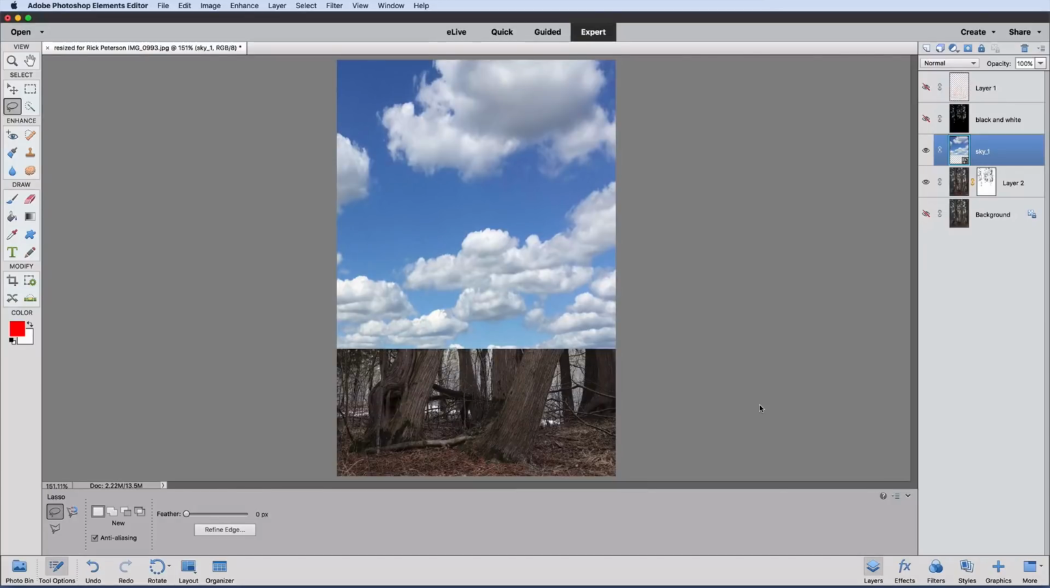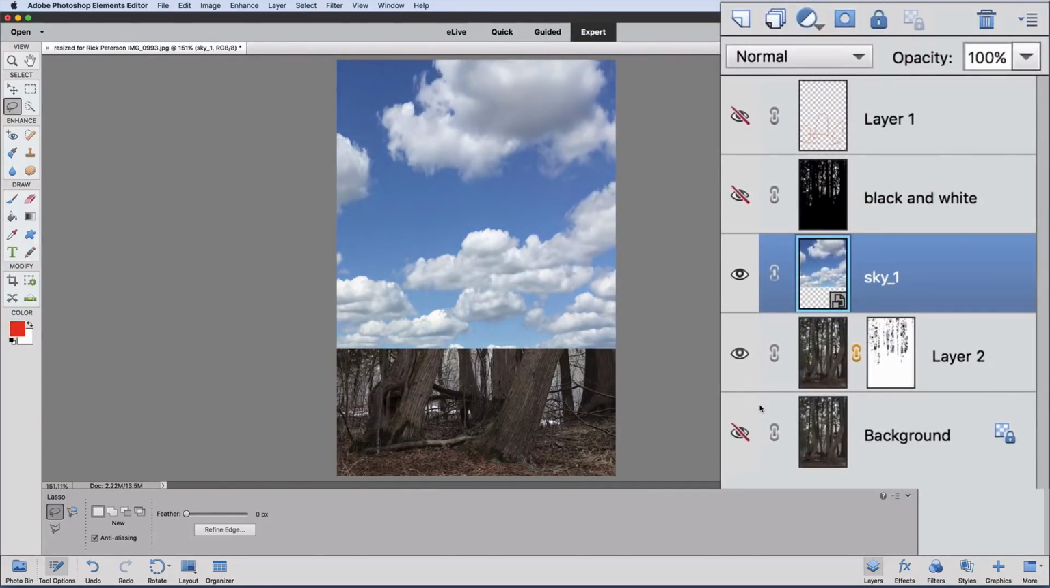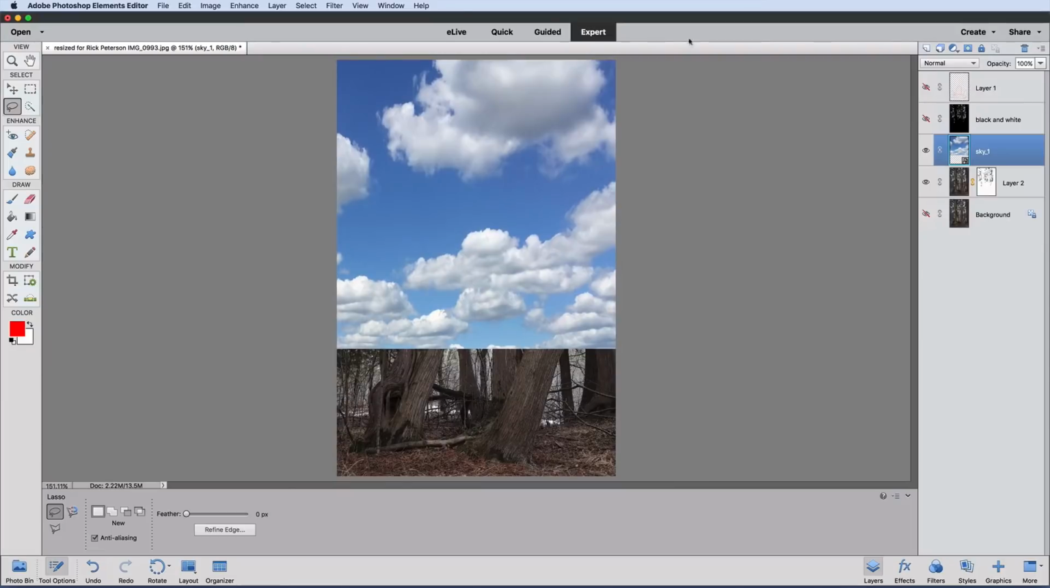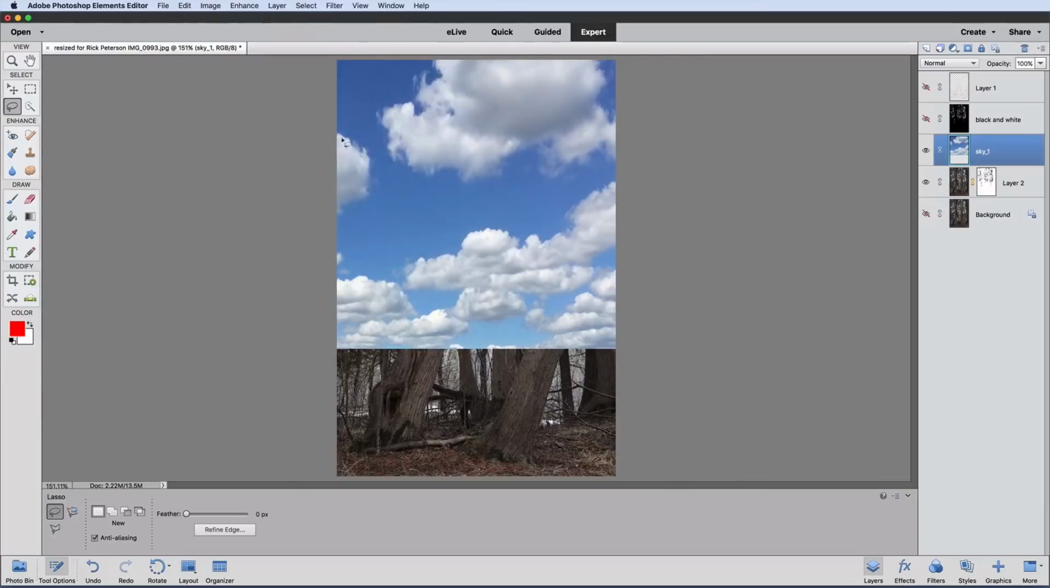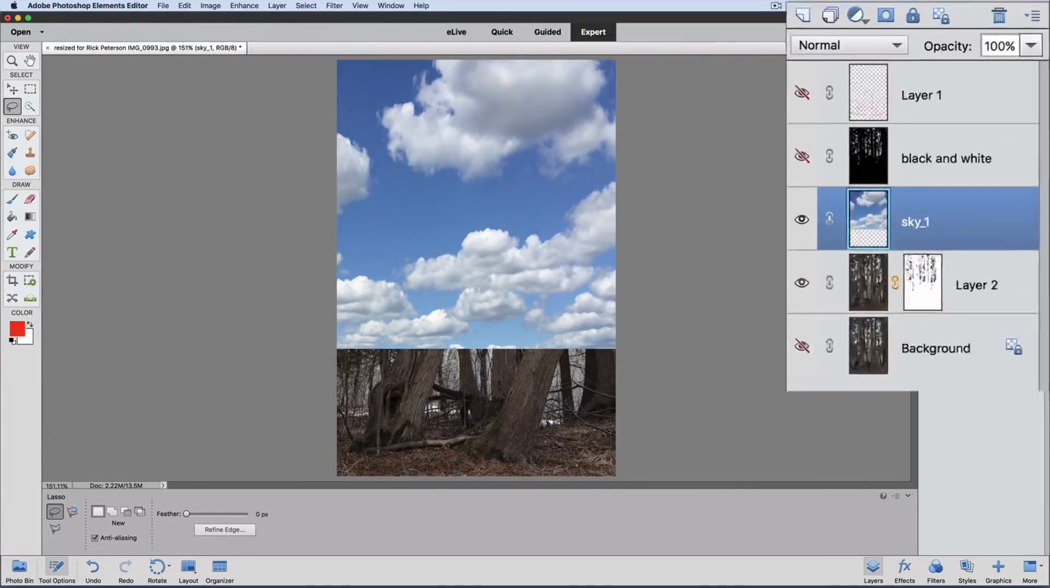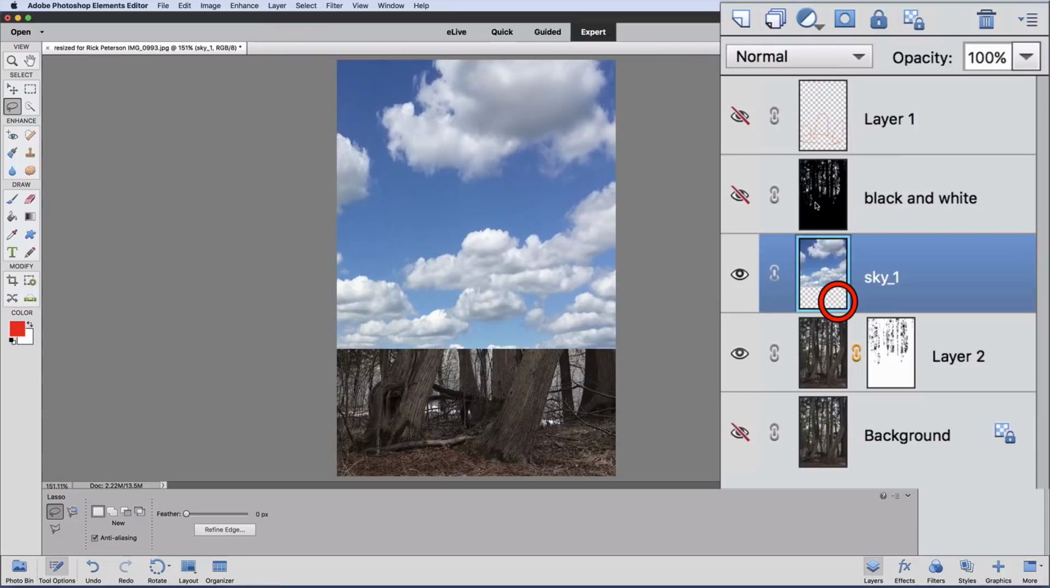The other thing I want to do is change the sky layer from a smart object. It comes in as a smart object automatically when you use the place command, but smart objects have some editing restrictions. You can tell that it's a smart object by this little icon on the thumbnail. To change it to a regular layer, go up to the Layer menu and choose Simplify Layer by clicking on it. And when I do that, that little icon disappears from my layer of the sky, so now we know that it's just a regular layer as opposed to a smart object.